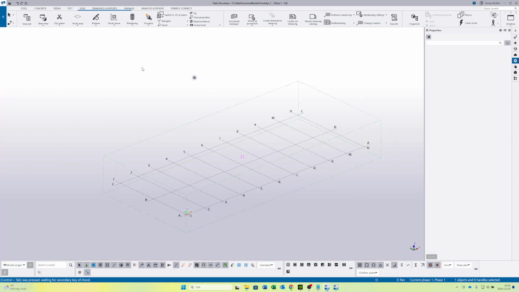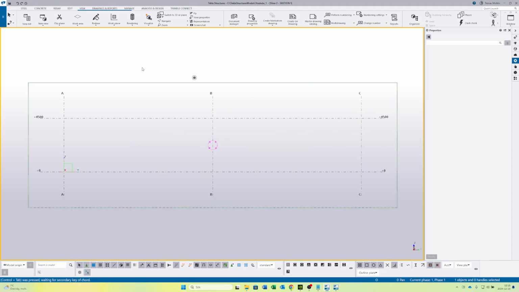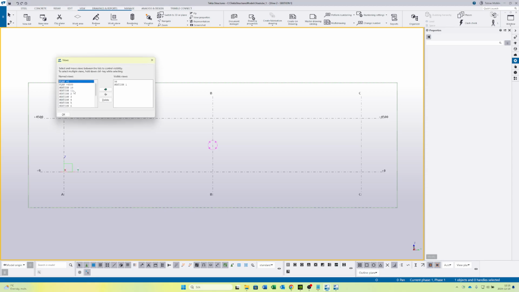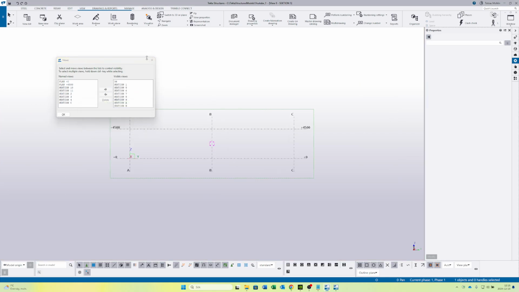So Control Tab will let me switch between my open views. So if I add more views over here, Control I, and let's just add a bunch of them just to prove a point. Let's add all of them.